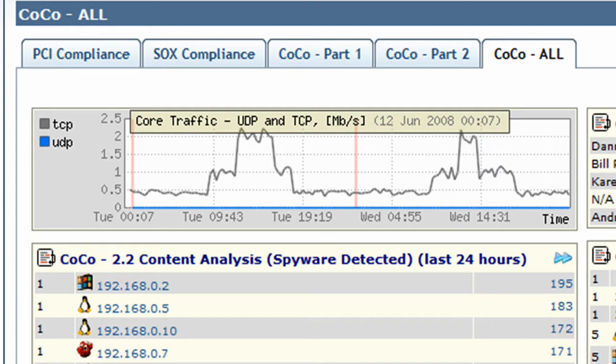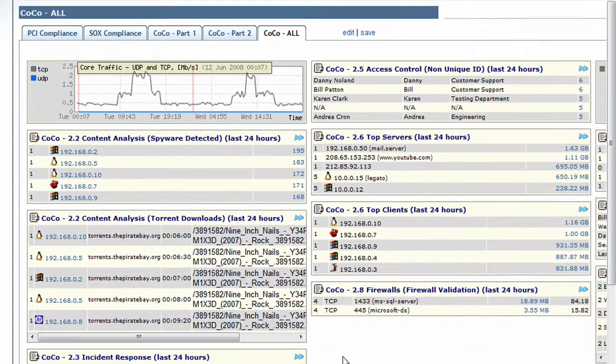So that's a very quick introduction to the CoCo dashboard. It's really useful if you want to put it up in an operations or a help desk area, because this automatically refreshes with the latest information. And it's also useful for the compliance team who may have it configured on their own desktop so that they can monitor the network and have a focus on the CoCo compliance controls.